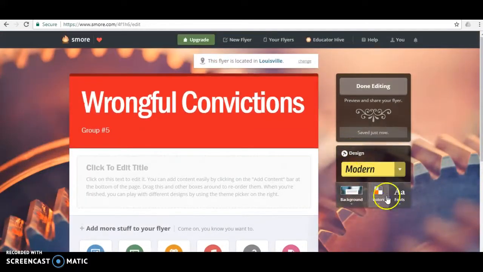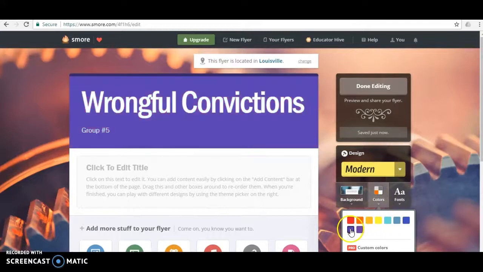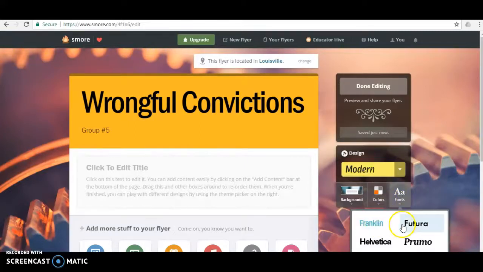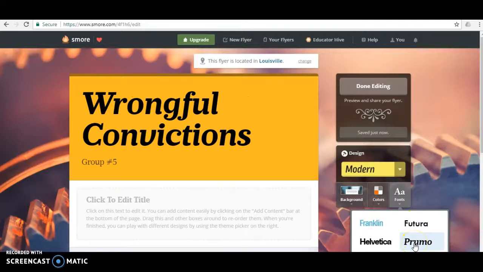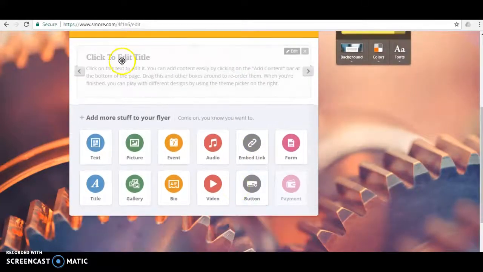But you can just choose from their backgrounds. You can choose the color scheme you want, and it'll show you automatically when you hover over it how the colors will look. And you can change the font as well. And again, when you hover, it changes. So you can edit your title and put a little description, maybe about what your group did.